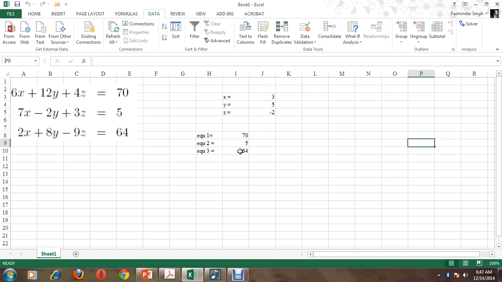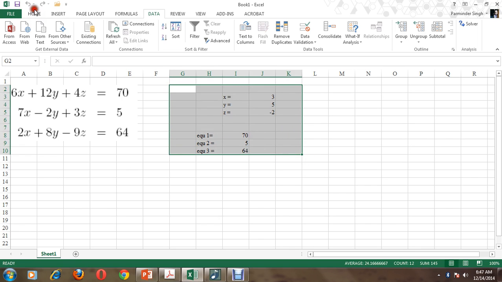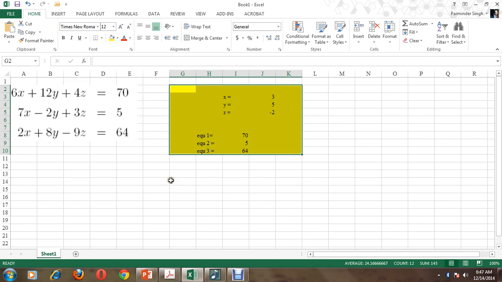Now this was one way to solve this set of linear equations using the Excel Solver technique. Let's solve by another method, that is, by matrix. For that, let me highlight that what we did was technique 1.